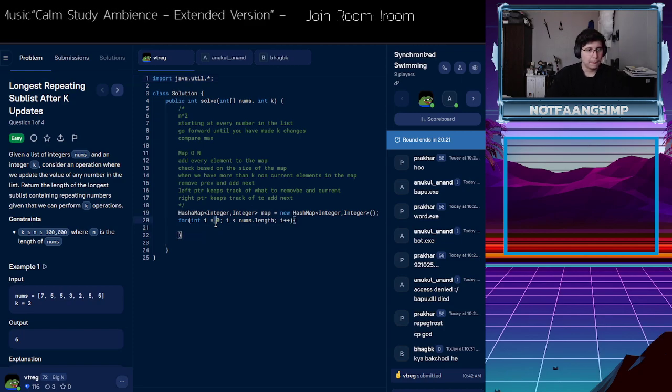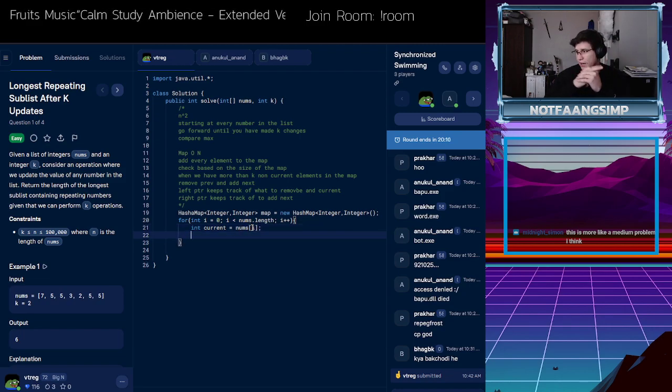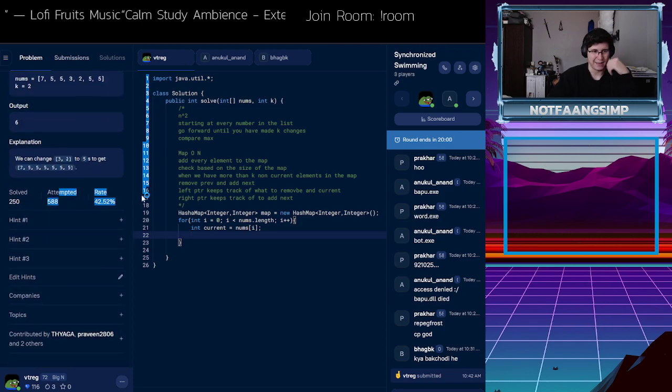Okay, so we have our map. Then we start off with the 7. Our current is 7. Then what we need to check, more likely a medium problem. I think it's probably not an easy medium, but not a hard one either. It's kind of dead center for mediums. Binary search, yeah, based off of the acceptance rate.